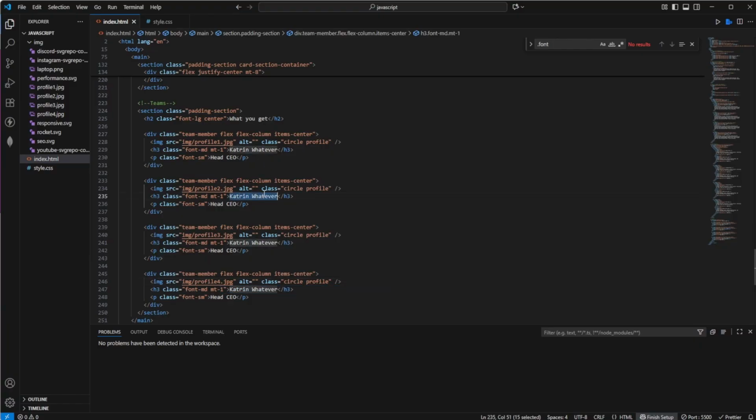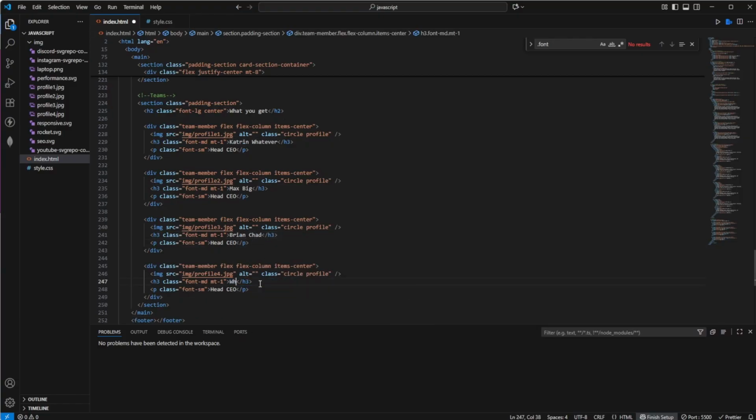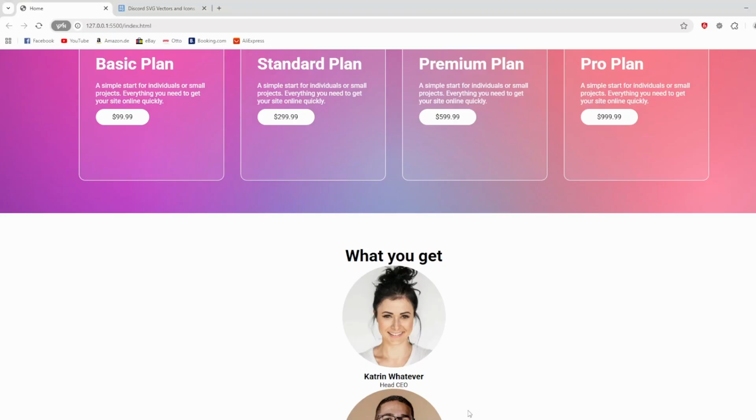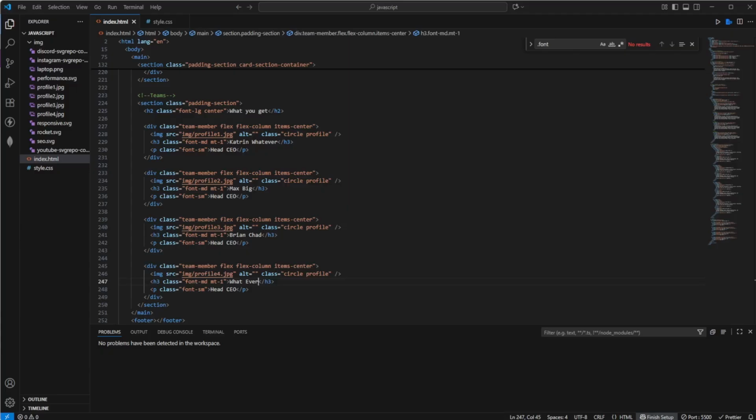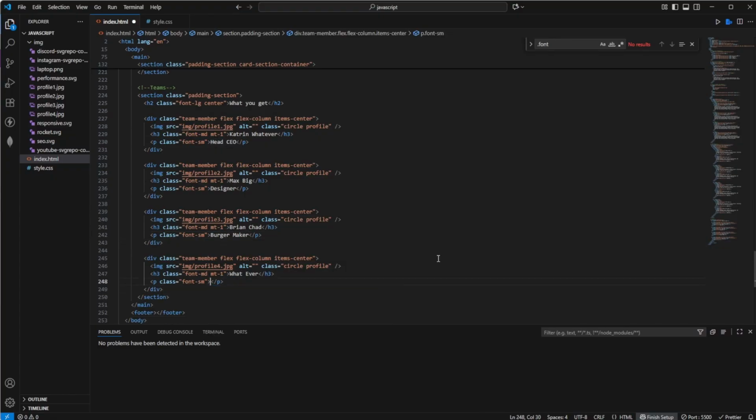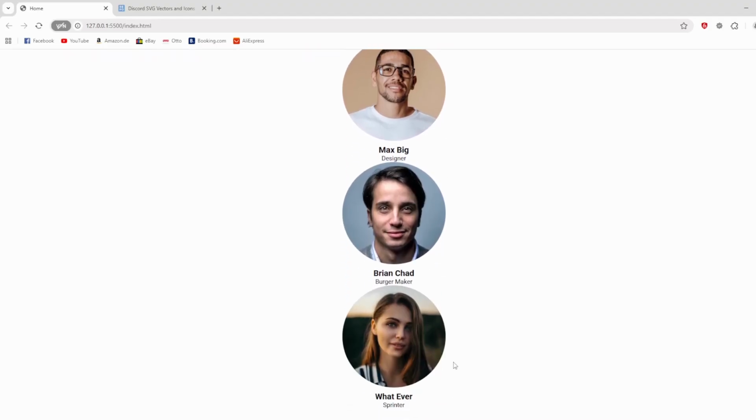And this is Max Big, this is Brian Chat, and this is whatever. And now we have those four guys, and all of them can be head CEO. One of them could, for example, also be designer. One of these guys could be burger maker, and the last one could be, I don't know, sprinter, for example, for whatever reason. But yeah, you can make whatever you want.